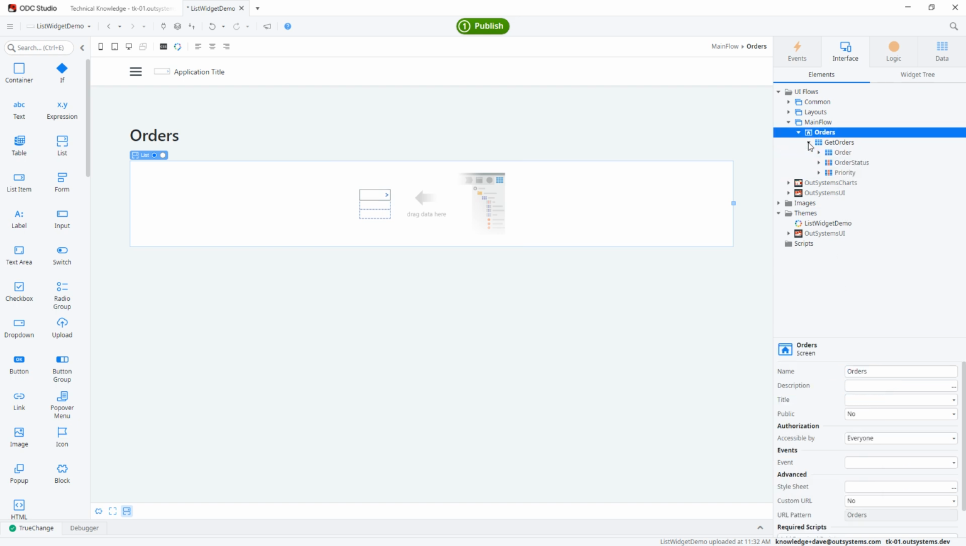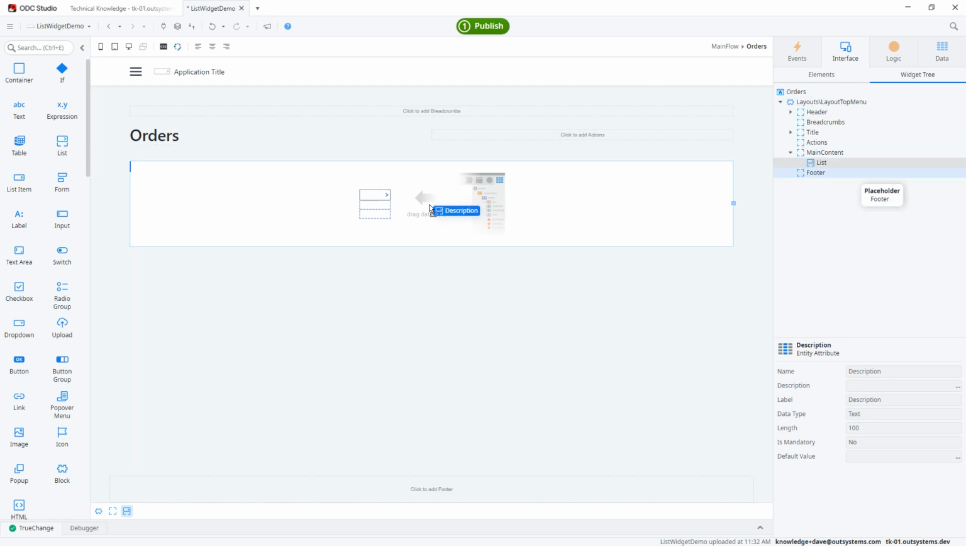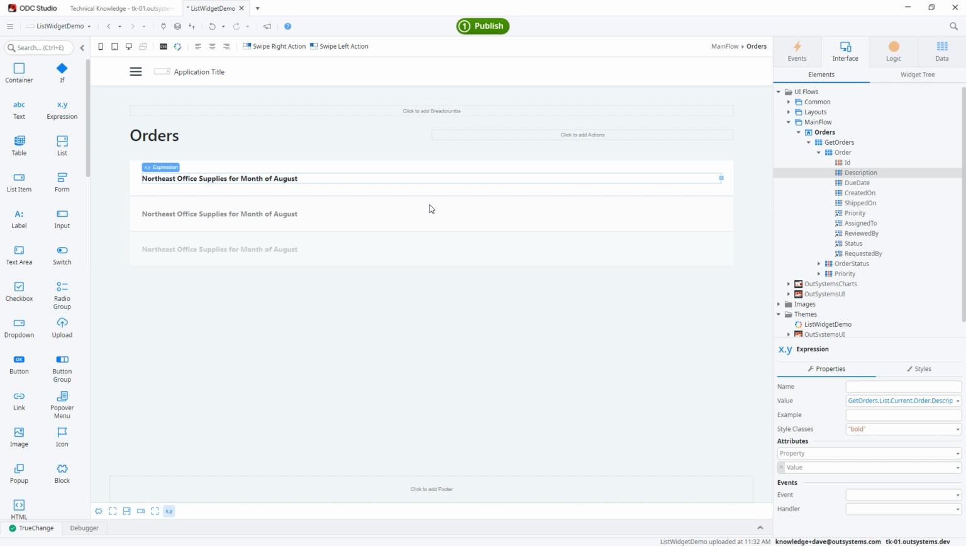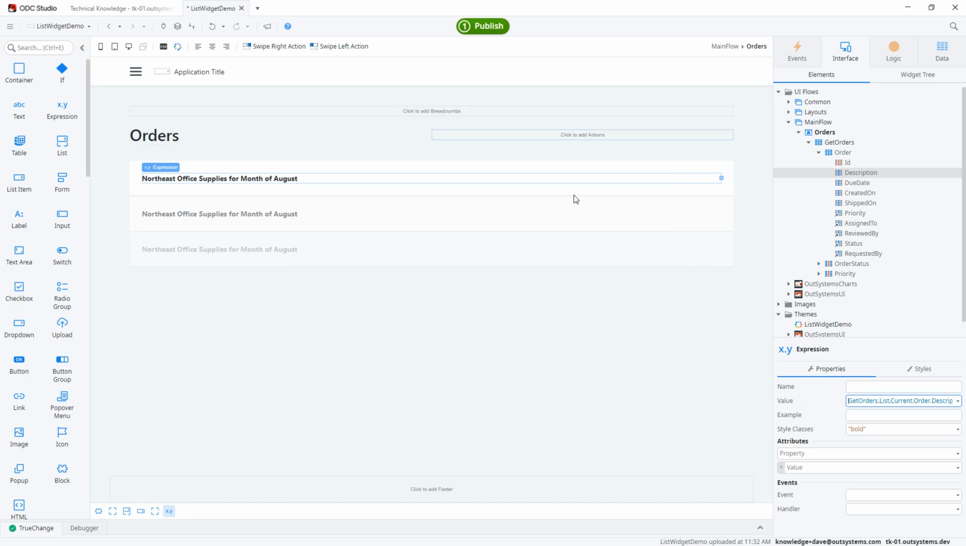Let's expand the aggregate on the right and select the description attribute of the order. By dragging the description and dropping it on the list, some widgets are created automatically. We have an expression, with its value referencing directly the description attribute from the aggregate's result. We also have a list item enclosing the expression.